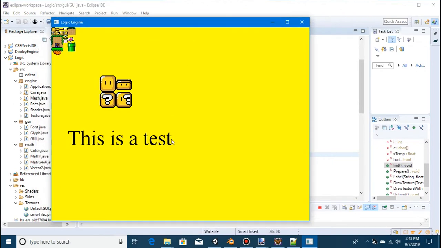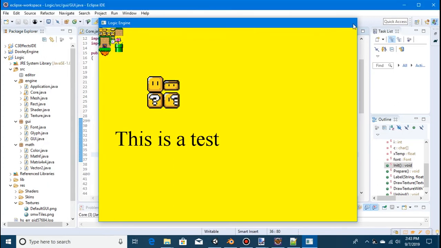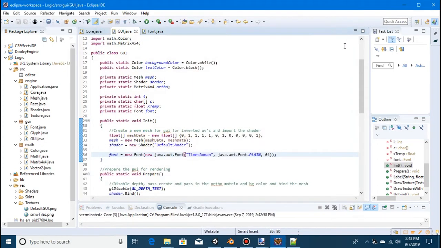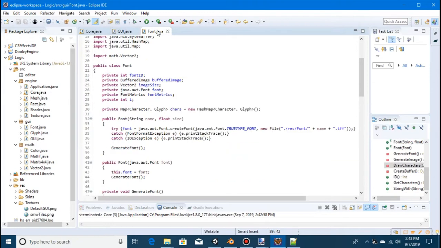Last time we left off with drawing text onto the screen, and we took out some of this black because we didn't have any alpha. So today we are going to work on skins. Skins are how you draw boxes, buttons, just about anything with a background. For instance, like a window or something. And that is exactly what we're going to be working on.